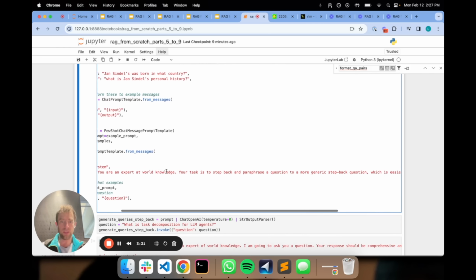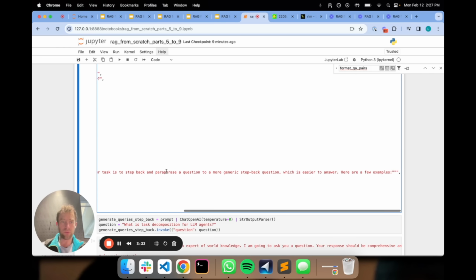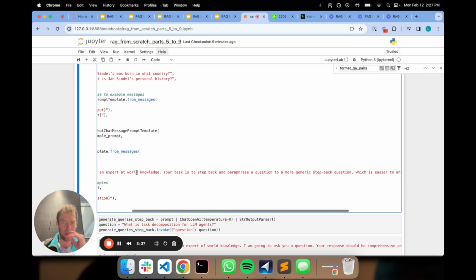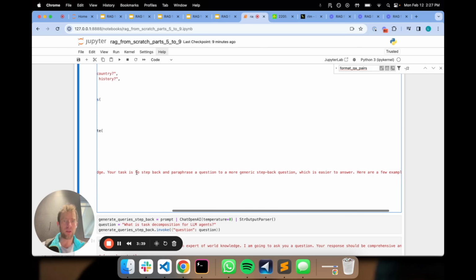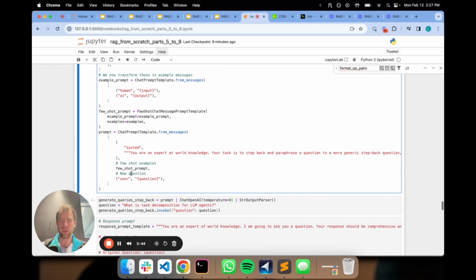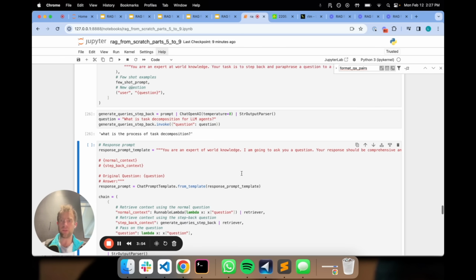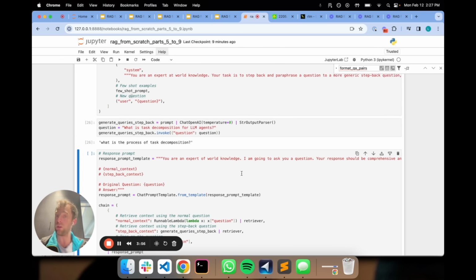Again, we repeat this overall prompt, which we saw from the paper. You're an expert in world knowledge. Your task is to step back and paraphrase a question, to generate a generic step-back question which is easier to answer. Here are some examples. So it's a very intuitive prompt. Okay, let's start with the question: what is task composition for LLM agents? And we're going to say, generate step-back question.